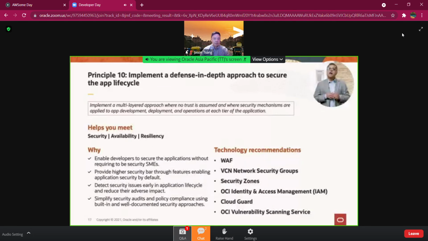And now finally, Principle 10, implement a defense in depth approach to secure the app lifecycle. Security is the most foundational requirement for modern apps. So we really need to apply it across every aspect of the app lifecycle and at multiple layers. It's also really important for developers of the app to be able to add security controls simply, and they shouldn't have to become a security expert to be able to do this. And finally, security considerations need to include thinking about, it's not just about preventative mechanisms, but also detective mechanisms, and then remediation for issues that have been detected.